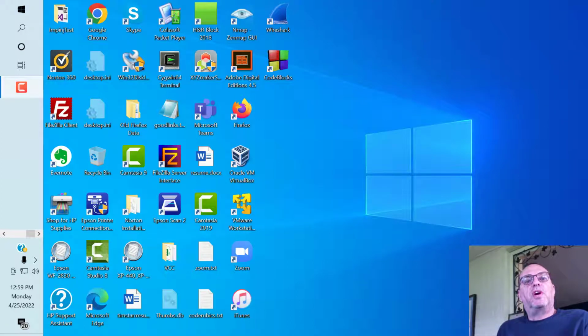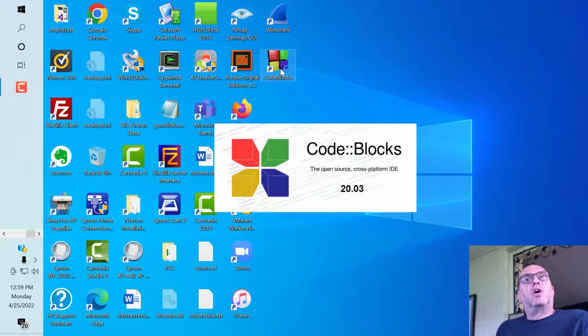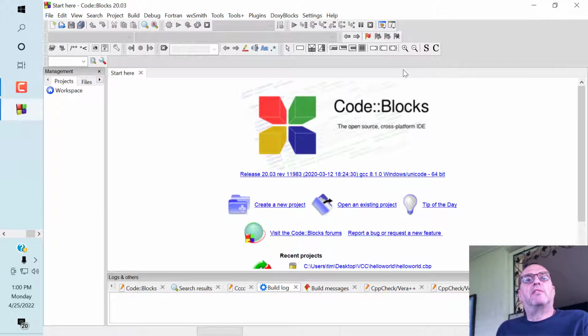Well, hello students, we are going to now actually use the Code::Blocks IDE that we installed in the previous lesson. We're going to use it to actually write some C code. So you simply double click on Code::Blocks. It'll take a few seconds to load, depending on how much RAM you have, of course.